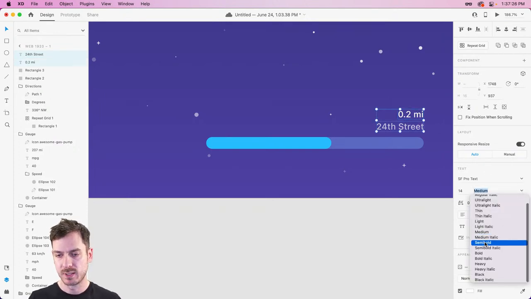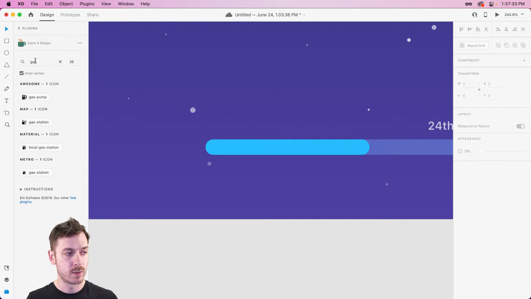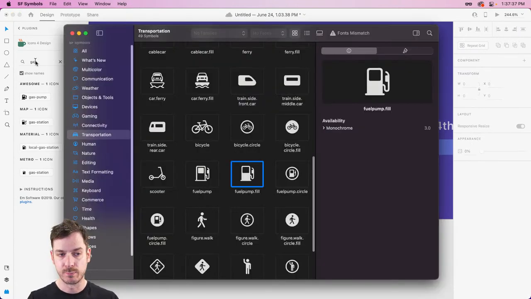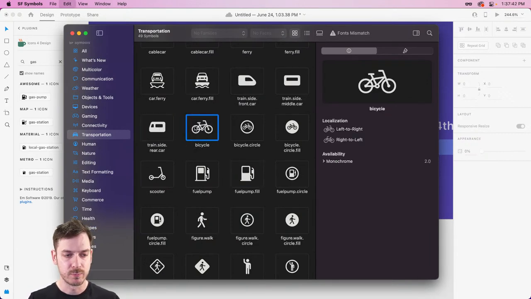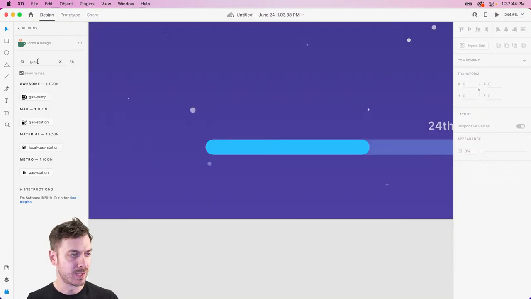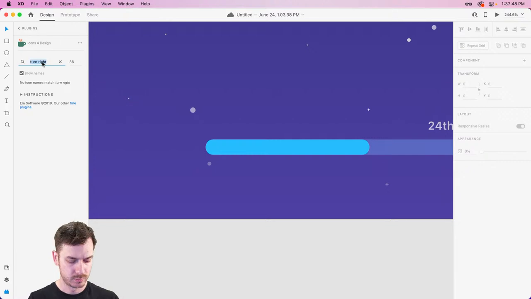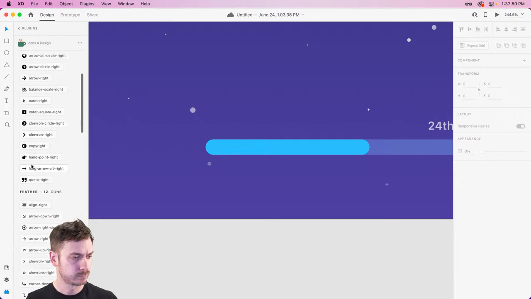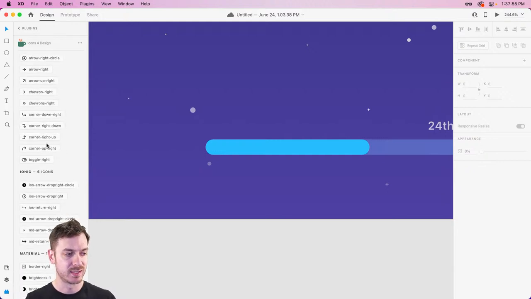Maybe I'll bump this up to simple. And again, on the left-hand side, we might want an icon. Now, I would typically go to the SF Symbols library, grab one of those and bring them in. But again, I can't copy anything for some reason. I'll figure that out after the stream. Let's say turn right. Nope. Right. That's a lot of different icons, especially when you search something like right.